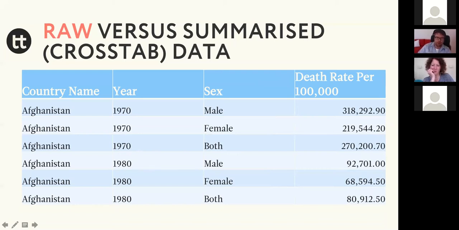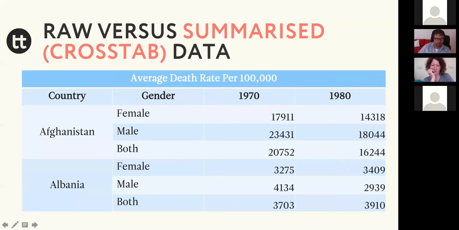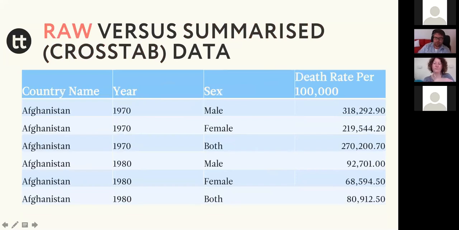which means that this is then our first actual number that we're working with. So flipping back to this, just so we can explore the difference now that we've seen this. This is summarized or cross-tab data, where we have Afghanistan, the gender 1, 2, 3 times, and the header 1970 and 1980. Whereas in this one, for every single piece of new information, there's a new row.